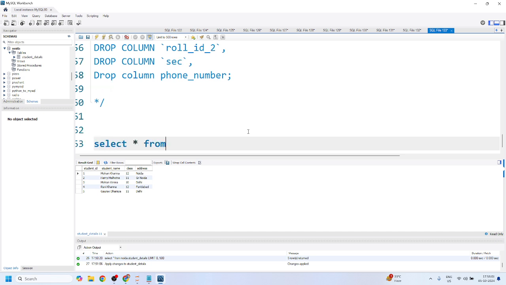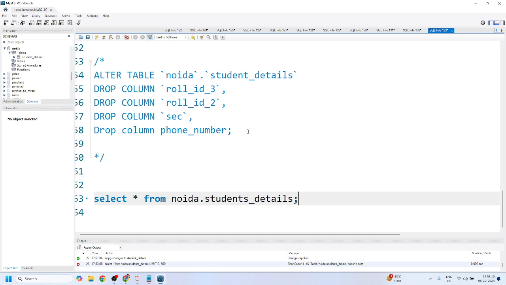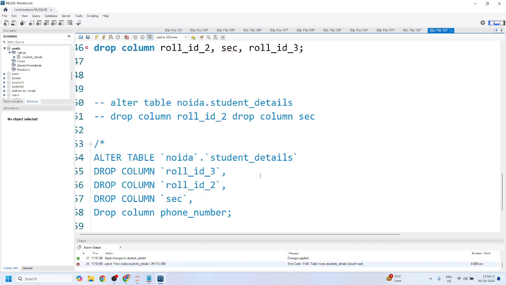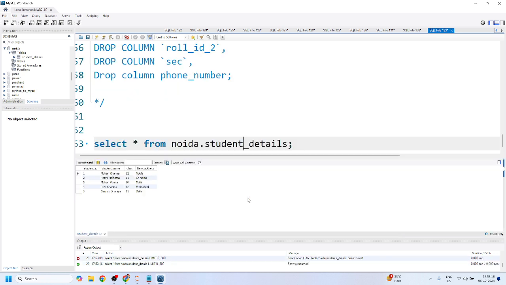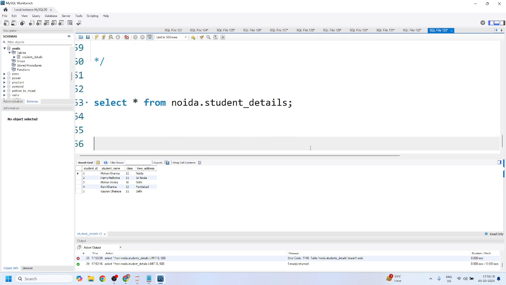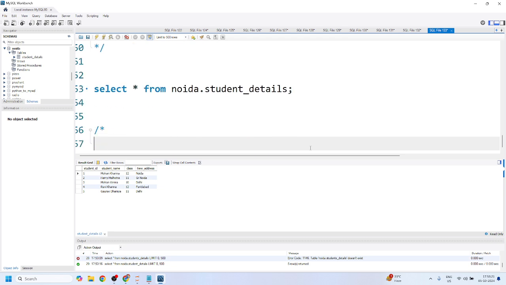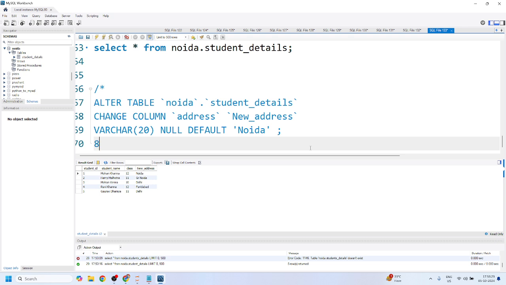Select star from Noida dot student underscore details. Students, not students, just students, right? And this is my particularly change column step. It's working. Yes or no, Mohit? Now your address has been changed to new address.